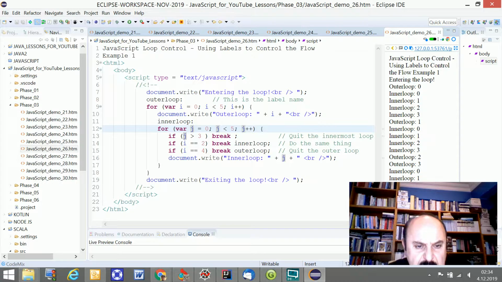And how about the control mechanism here? If J is greater than 3, it's going to break. And if I equals 2, break inner loop. So the inner loop will be stopped here. And if I equals 4, it's going to break outer loop. So there will be some sequential printout here.